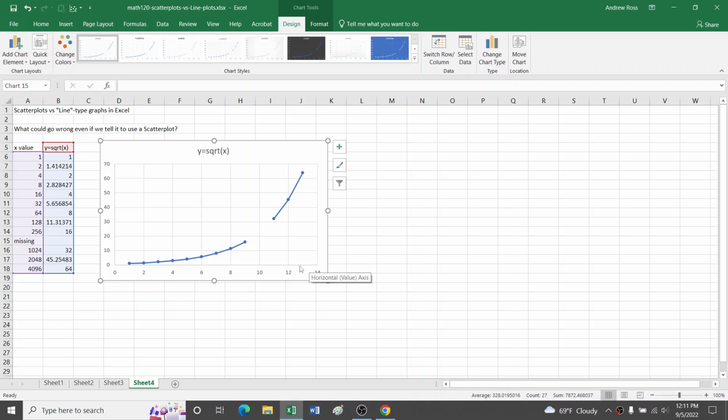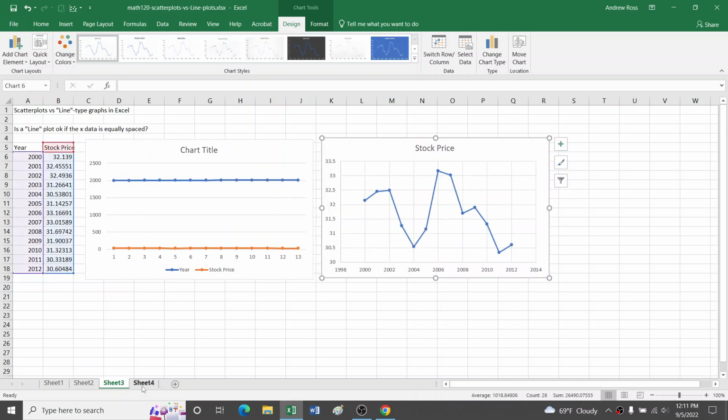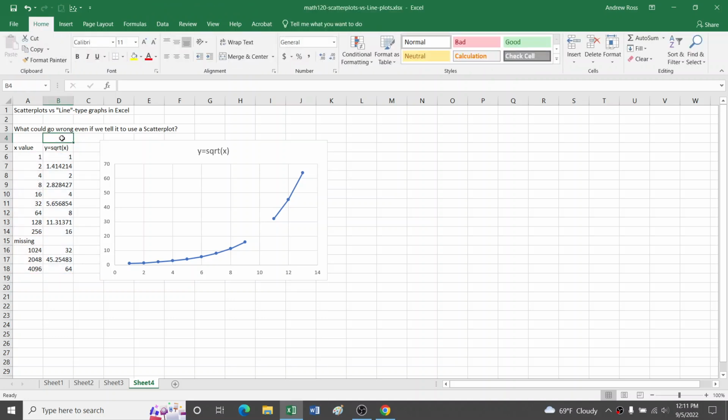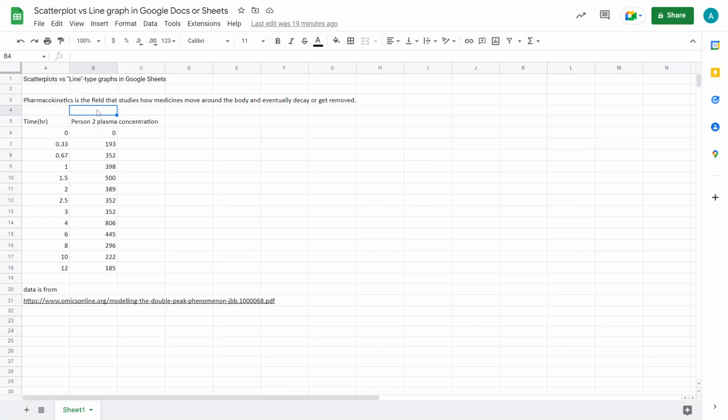So it kind of did a scatter plot in that it looks more like the scatter plots on the other pages. It has the grid to it. But it, again, ignored the x data values we wanted, and just used 1, 2, 3, 4, 5 up to 13. So even if you tell it to use a scatter plot, you still have to stop and think, did it actually do what I wanted it to do? So that's kind of disappointing on Excel's part.